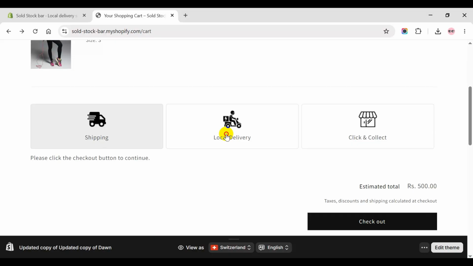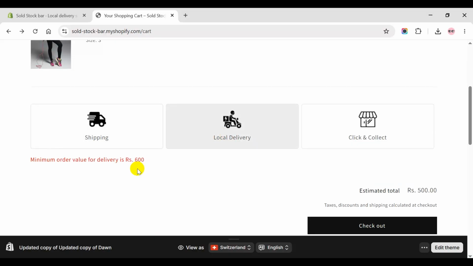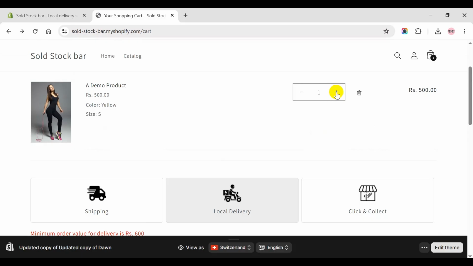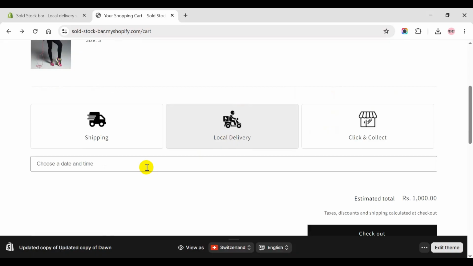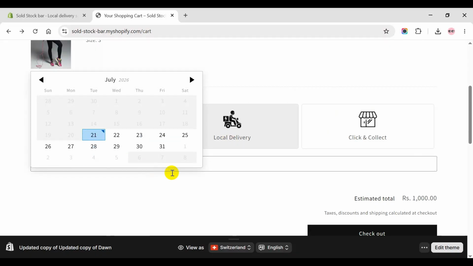Now, select Local Delivery Method. You can see it showing a prompt error that a minimum of 600 is required. If the customer updates the item quantity to raise the overall order value above the threshold, reaching 1,000 in this case, the error clears dynamically. Now, the buyer can pick their preferred date and time slot.